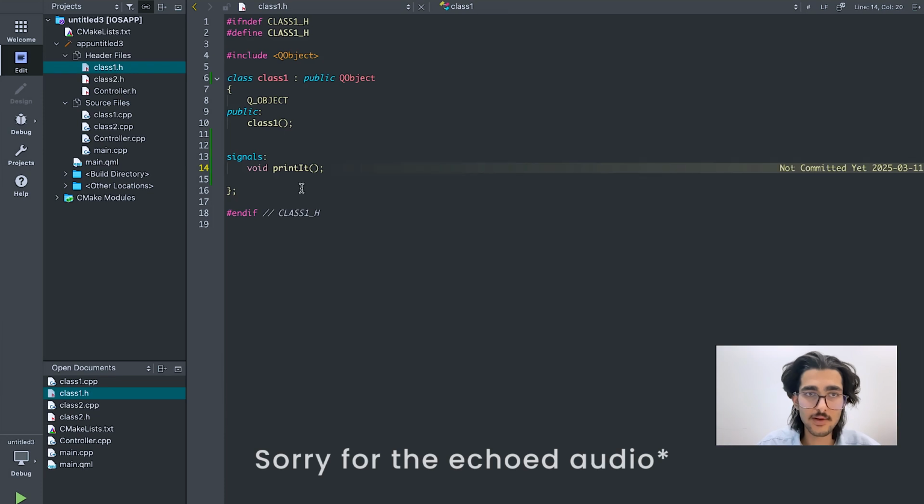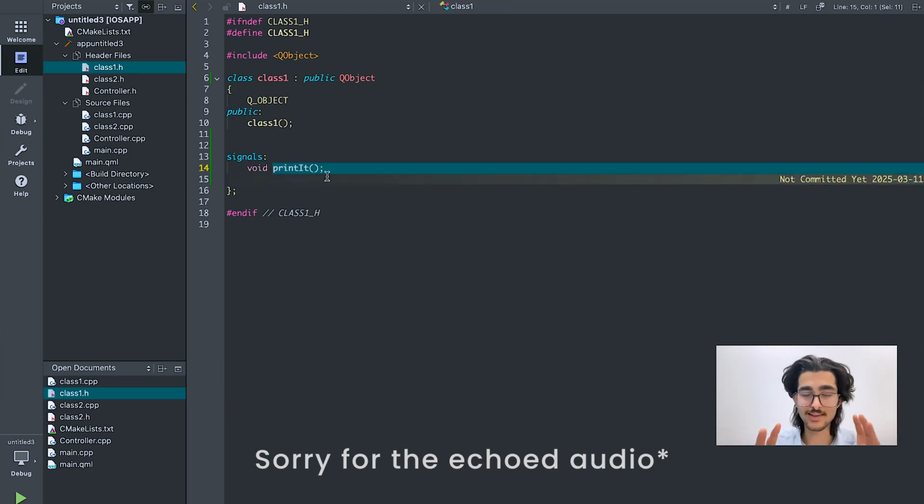It doesn't have a definition, it's not going to have a definition in class 1, neither is it going to have a return type, because it is only there to act as a signal. Like I said in the last video, its only purpose is to be a signal, not to process any code, not to execute anything, not to process anything. It's just there as a signal. Its only purpose is to exist and then notify something.